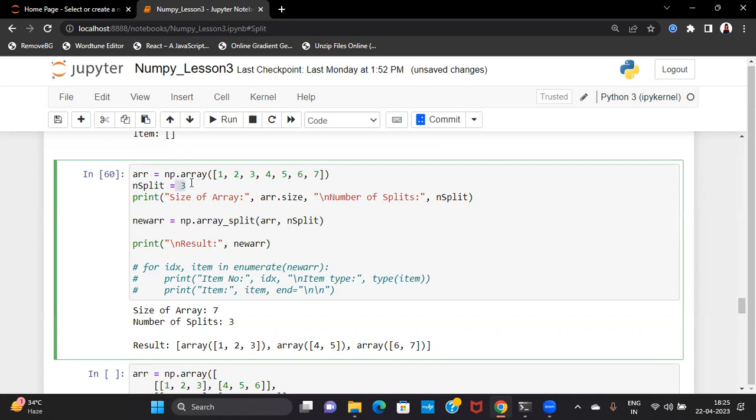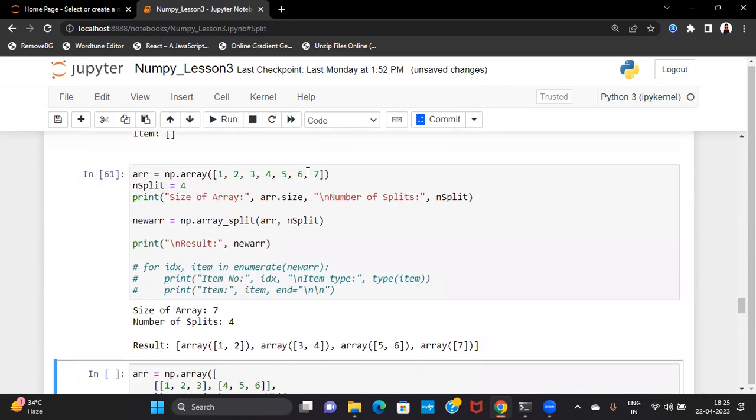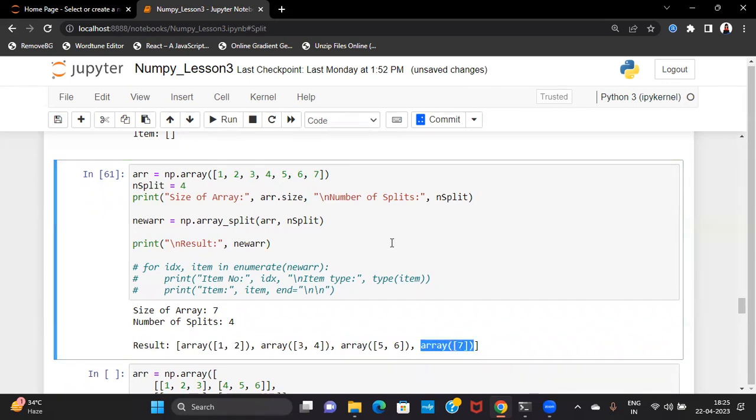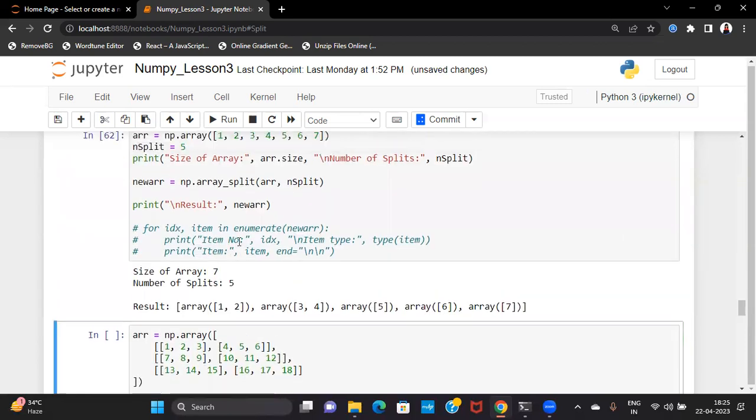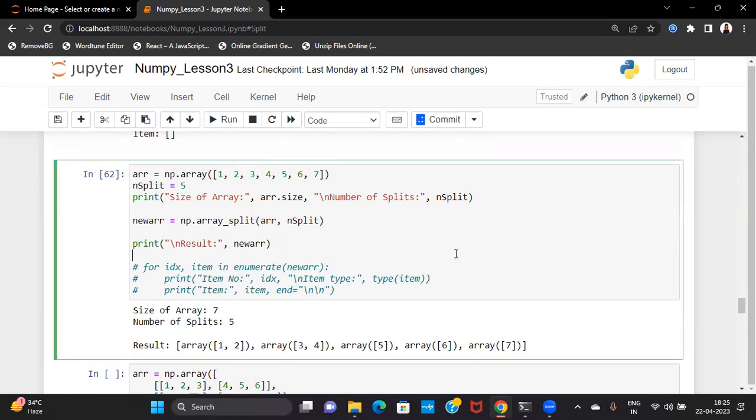So we can change it to 4 and see what happens. Here you can see, if we change it to 4, we see 3 arrays with 2 elements each, and the last array has a single element. Similarly, if we change it to 5, we can see the first 2 arrays have 2 elements each, and the last 3 have 1 element each. So this is how the distribution happens.